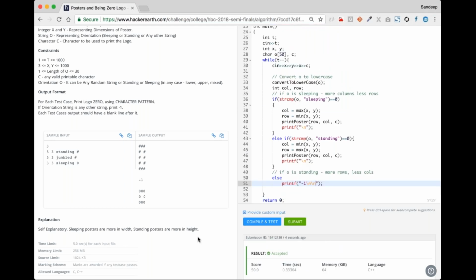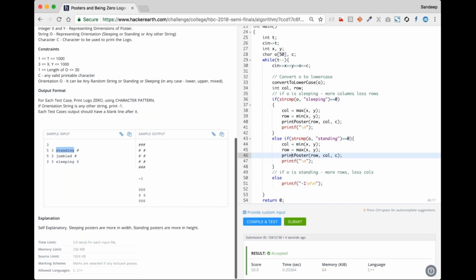Now a lot of people were asking what is the second test, what is the third test. The test cases are mainly where sleeping is given in capital letters, and some test cases where the jumbled string is a big string of 30 characters, and some test cases where in place of 5 3 standing we have 3 5 standing. Now if it is 3 and 5 standing, and you go and print 3 rows 5 columns, it is no more standing. So make sure this orientation is paid attention to. This orientation has a significance. Using the orientation you may have to swap these two variables. So that was the catch in this problem. Apart from that, everything was just normal.